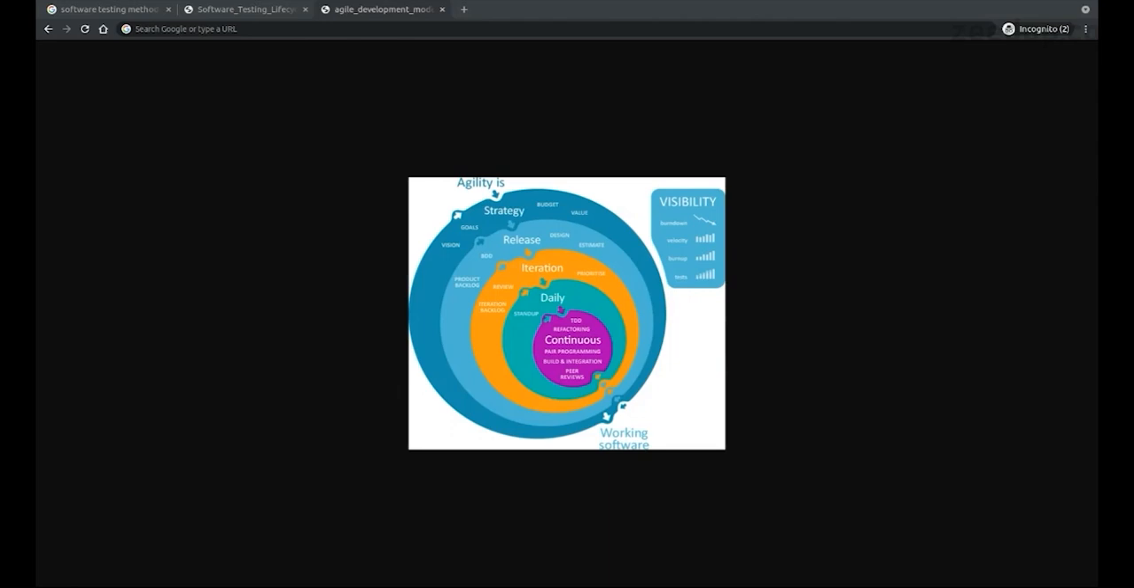The disadvantage is that the constant client interaction means added time pressure on all the stakeholders, including the client themselves, software development and test teams. Next comes extreme programming.